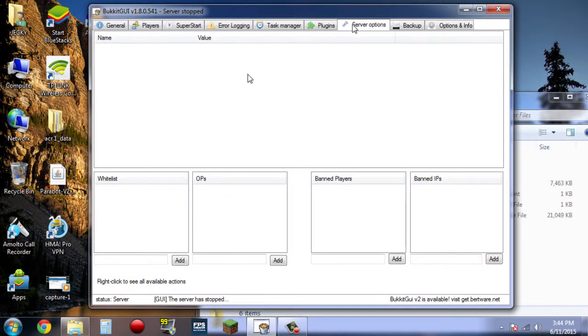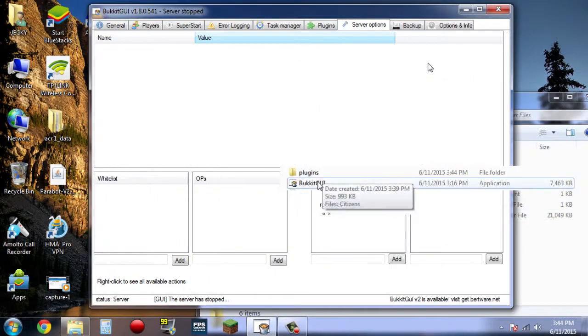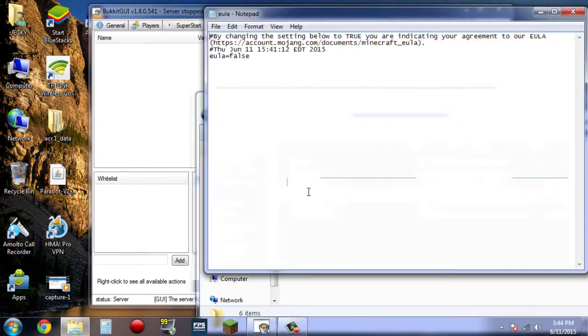So next you can come in here for your server options. But before you can do that, I actually did forget. So you got to come into here, double click on the EULA. It stands for End User License Agreement. Change this false here and set it to true.